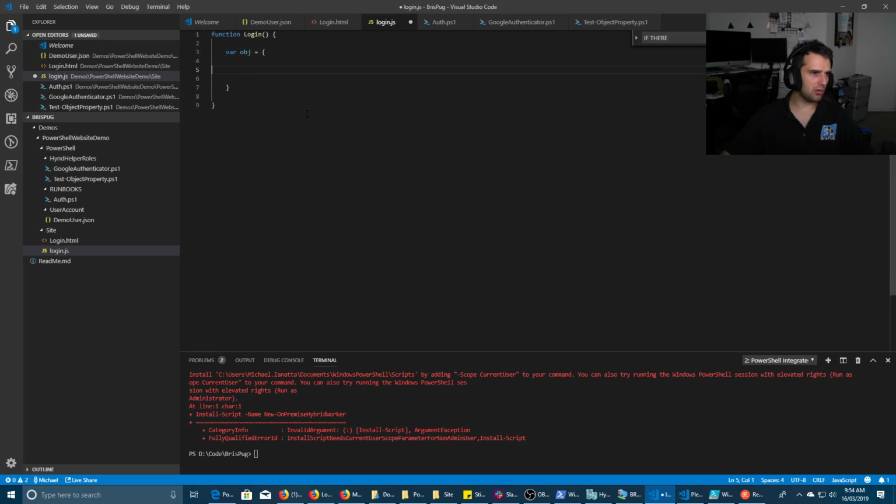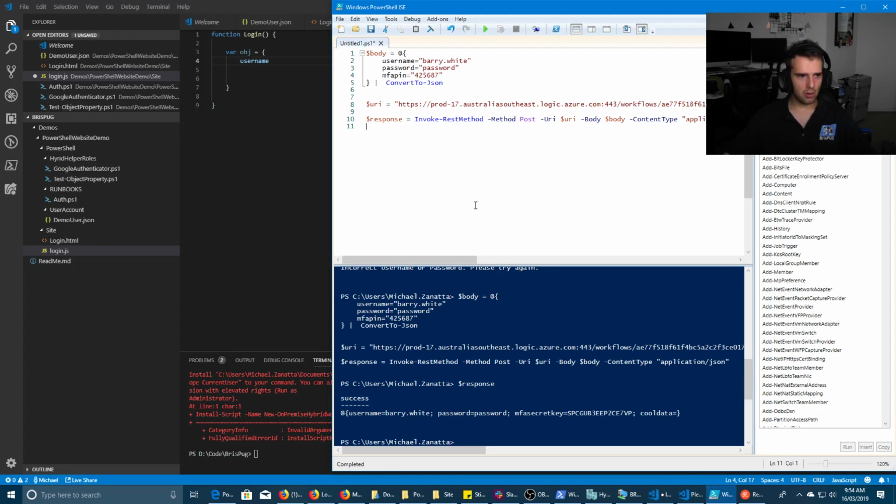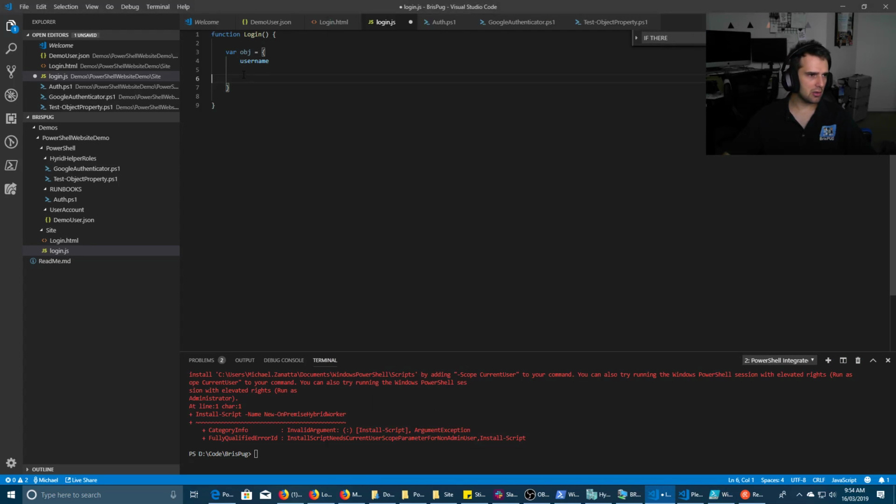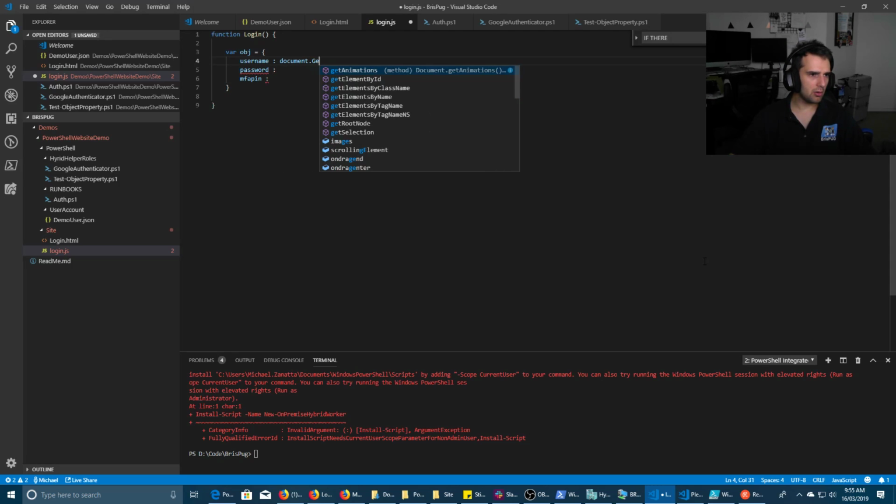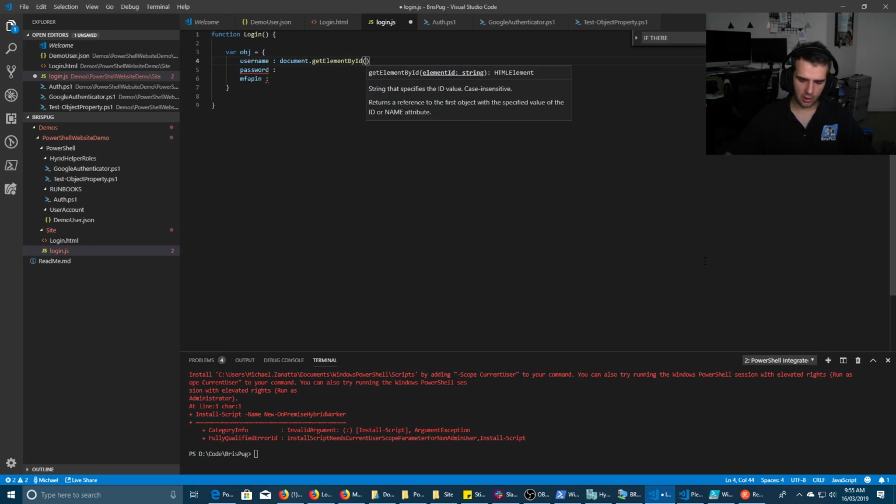So we'll just go var object. We need to build an object, so we're just going to go username. So if we go have a look back at our thing, we can just pretty much do this. So it's just username, password, and MFA pin, like so. It's fairly straightforward. So then we just need to get the element ID. So document.getElementById, and then we just go dot value, like so.